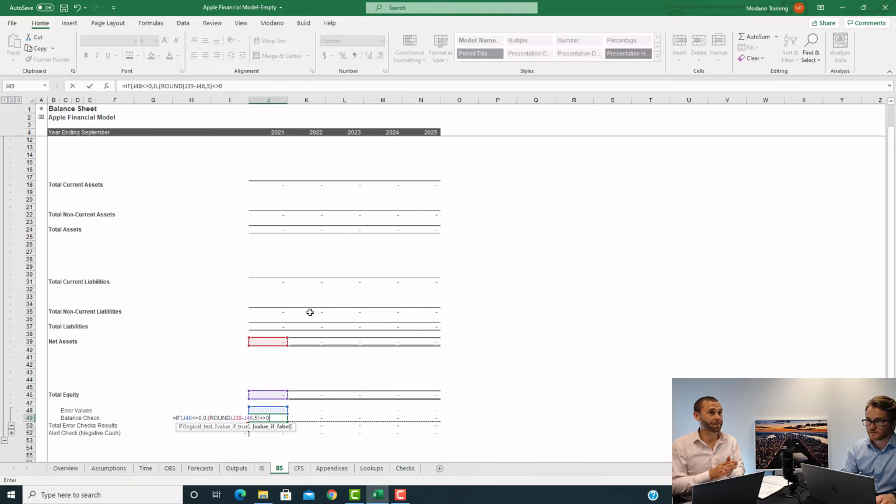Then close brackets and multiply by 1, because that's going to return true or false. True times 1 equals 1, false times 1 equals 0. So that'll pick it up.